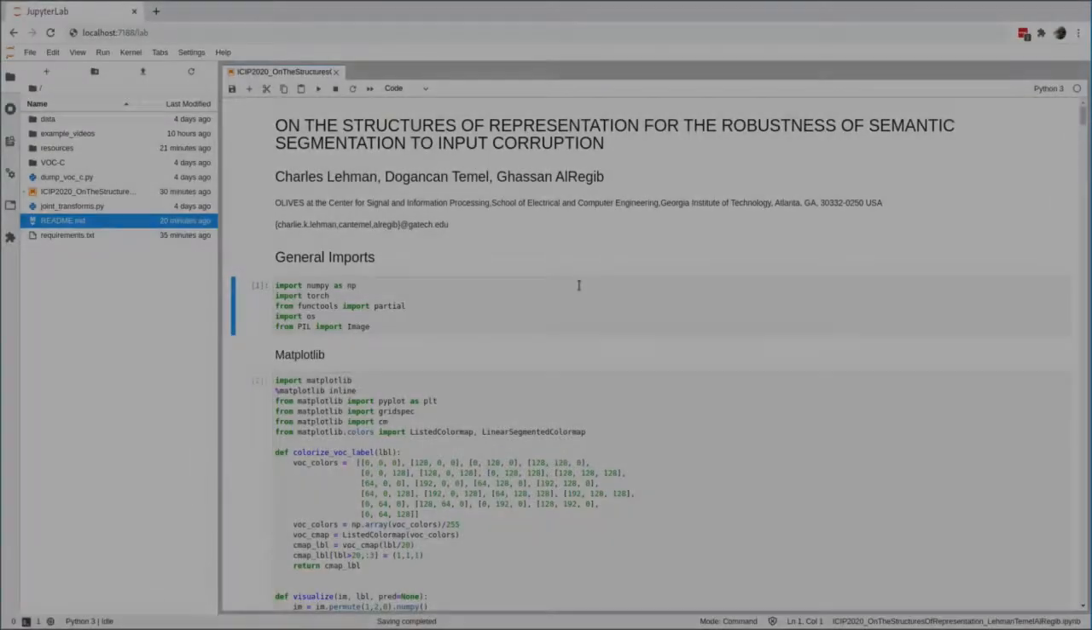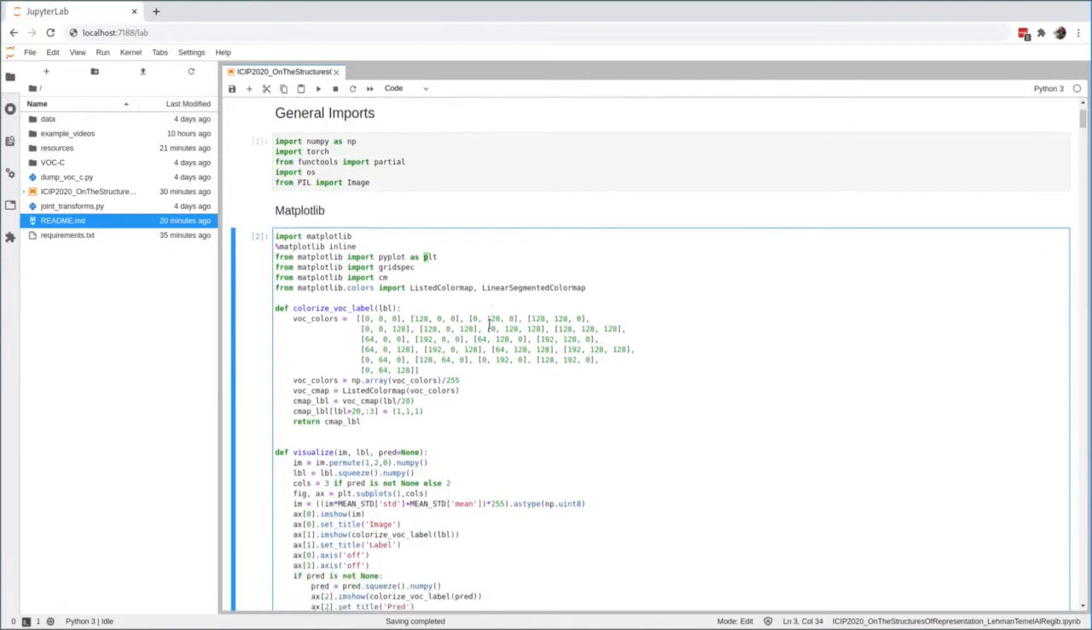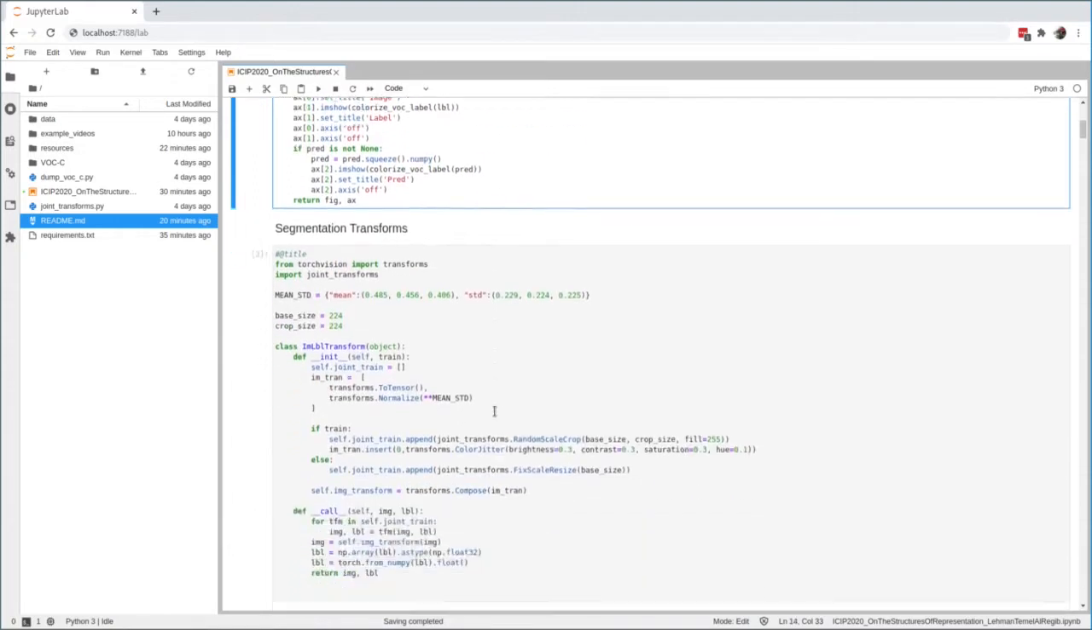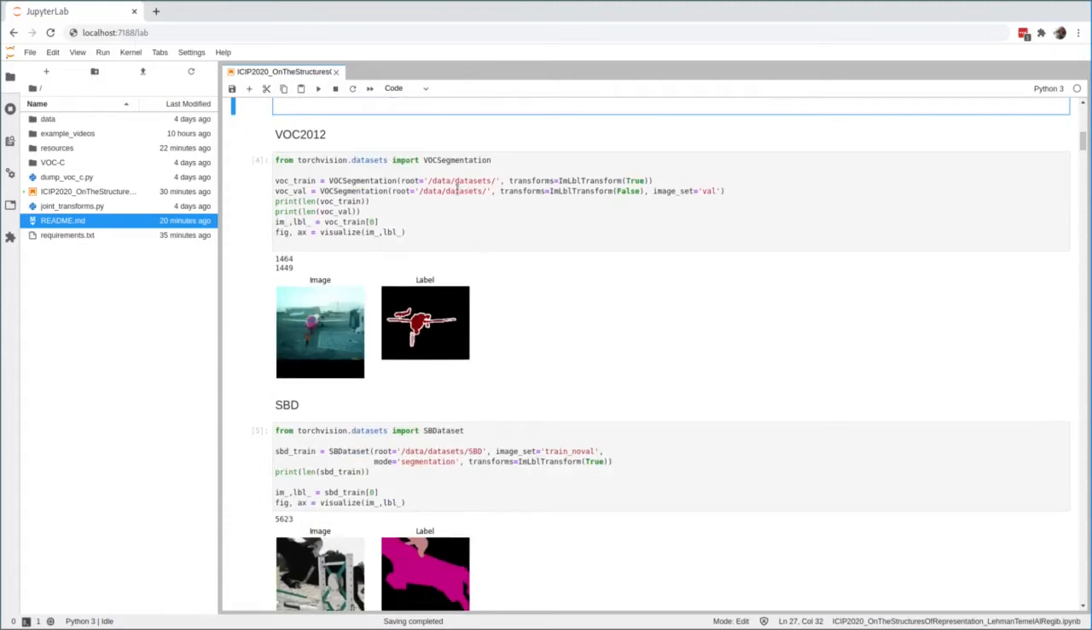Alright, I'm going to give you a quick overview of the Jupyter Notebook. So we're going to do some general imports here to get things going, and then we have two functions here to aid in the visualization of the VOC labels and predictions. And this is the transformation that we use for training and validation. Notice that it will perform the transformation of both the image and the label.